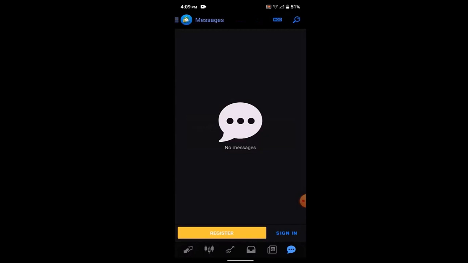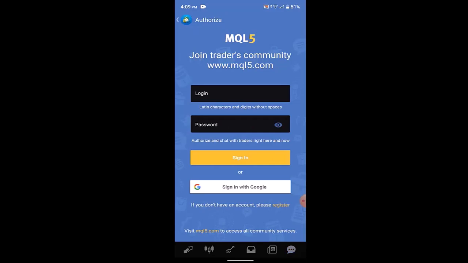As you can see, I'm logged out of my account, and in order to sign in, click on the sign in button. And after that, you need to enter your login email, and then you need to enter the password, and after that, once again, you'll be logged into your account. So in this way, you can log out of your MetaTrader 4 account on your device.